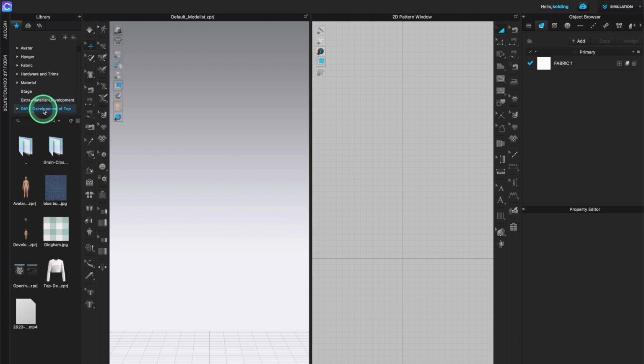When I double click it, I can see all the items I have in the folder. In Clo 3D, you cannot import just one file. You always have to have it in a folder. So even if it's just one file, you put it in a folder and import it via the little plus sign. And again, if I didn't want it anymore, I could right click, say delete, and it will be scrubbed again. Good, but I want to keep this.